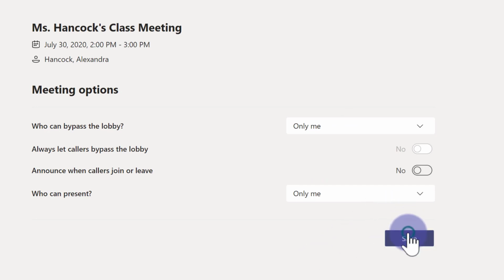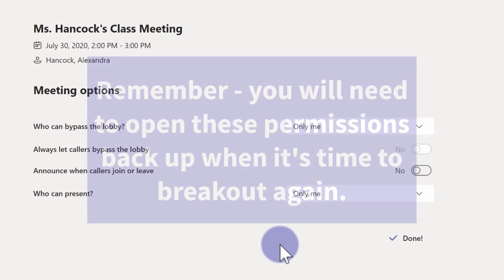We'll make sure to click save. And now this link has the same settings I was using before, so that I'm the one who lets the students into the class and I'm the only one who can present.